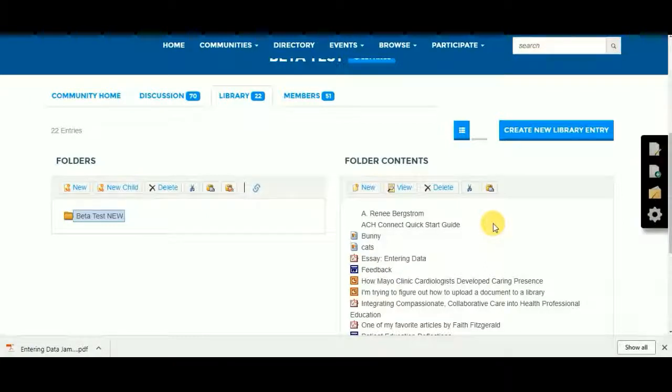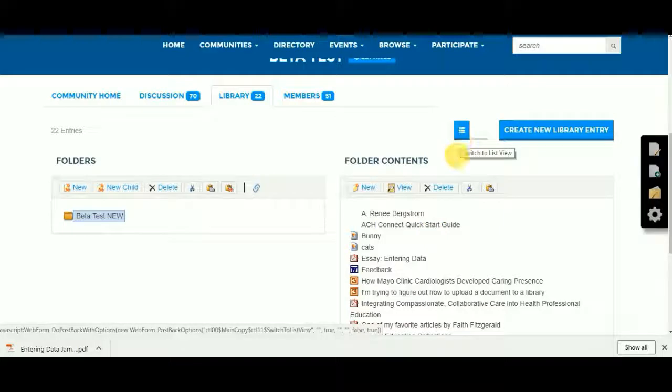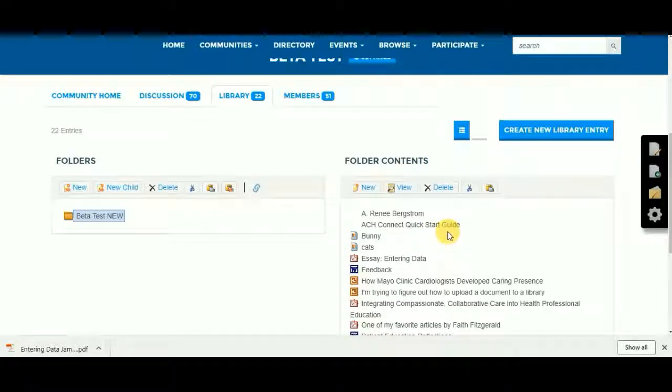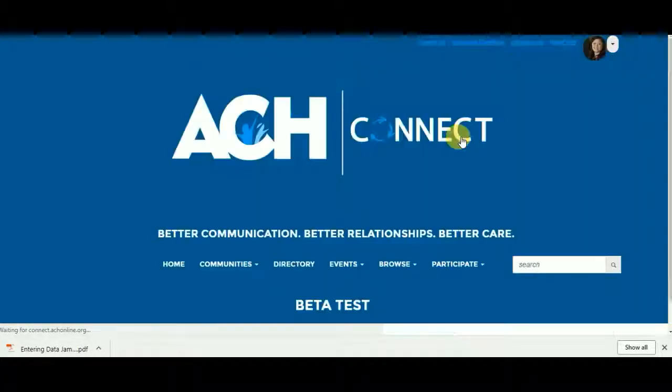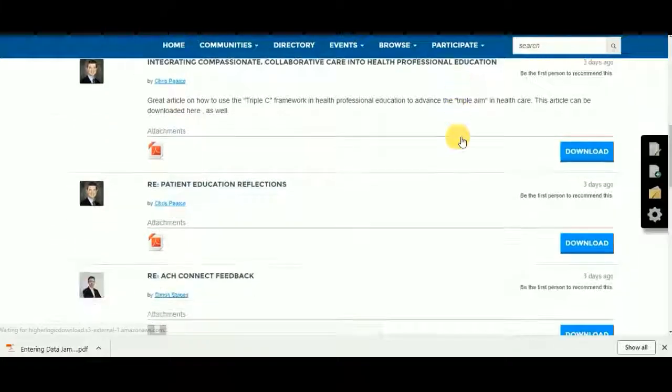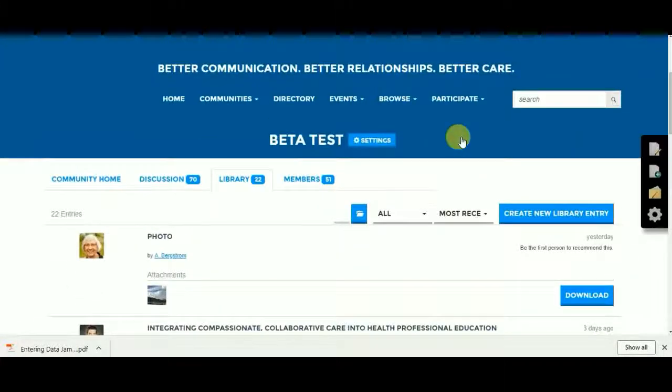The default view is the folder view. If you prefer a list option, you can toggle to that view using this button. To get back to the folder view, simply click the blue folder button.